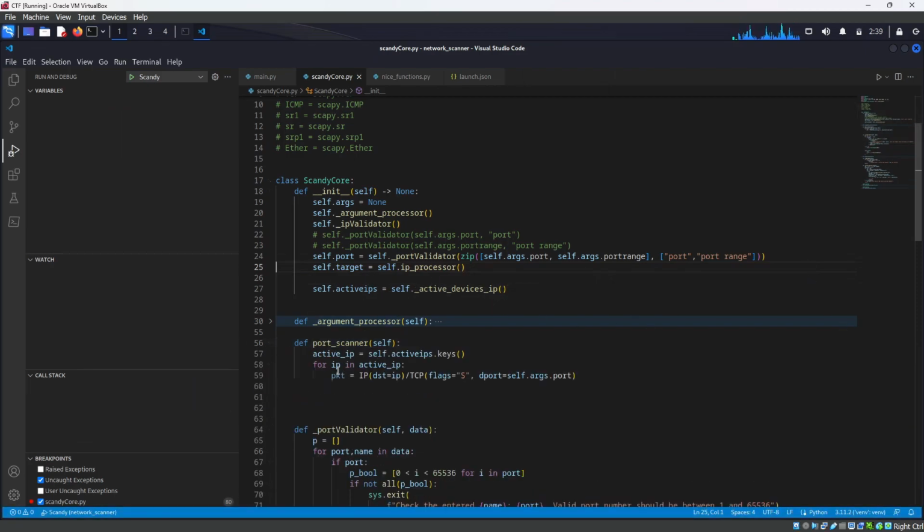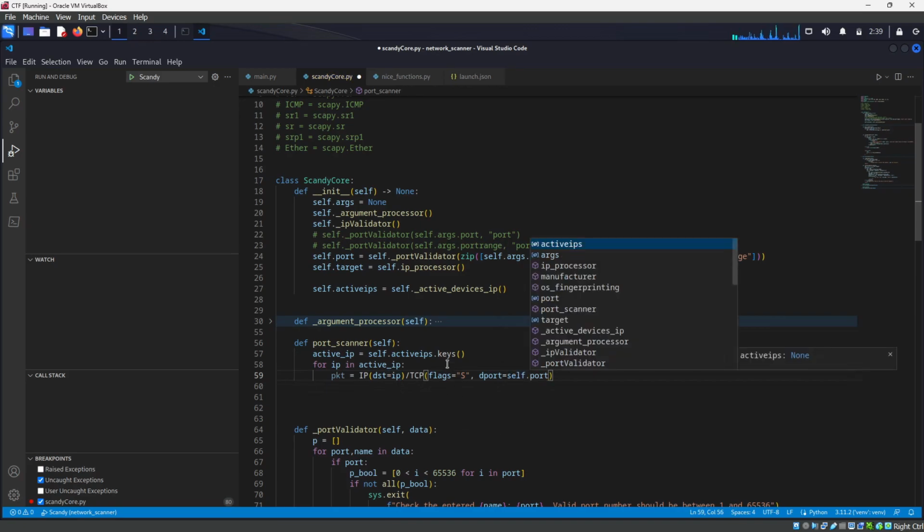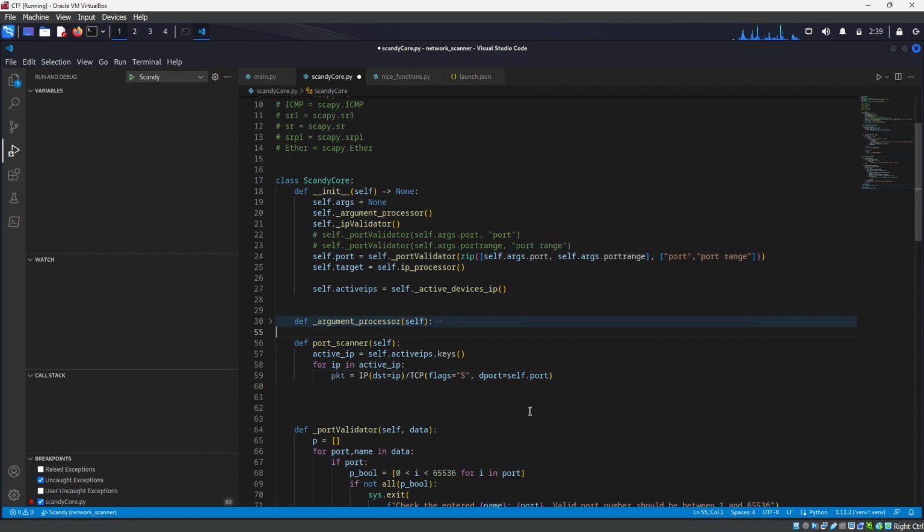Let's go back to the port scanner. Okay, so now we've managed to get all the ports into self.port as a variable. So now the port that we are going to scan is the whole port at a go. We want to scan the whole ports at a go. For each IP address in the active IPs, we want to scan the whole ports. All right, that is nice and beautiful.